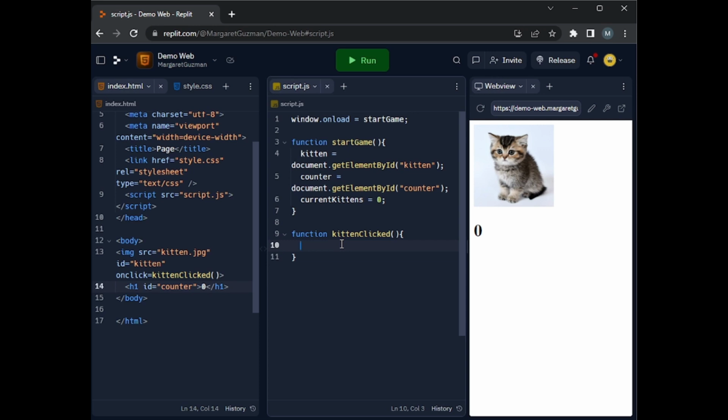So every time the kitten is clicked, the value of currentKittens should be increased. For now, we'll have it increased by 1, but in a second, we'll add some features that will allow it to be increased by more than 1. To increase a variable by 1, and you can only do this with integers, to increase an integer variable by 1, you can use the shorthand plus plus in JavaScript.